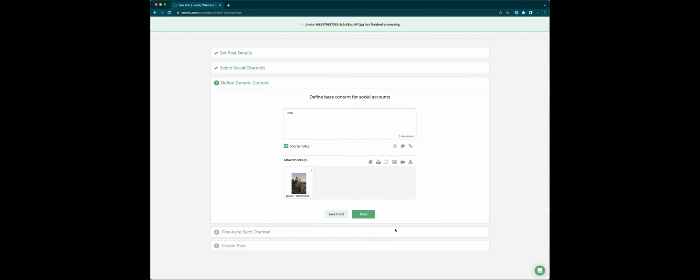You can add emojis with our emoji keyboard and also utilize hashtags and take advantage of Loomly's Hashtag Manager. Hashtag Manager can be found in the generic and fine-tuning steps, in other words, step 3 and 4 of Post Builder. You can open it using this hashtag icon below the copy field.